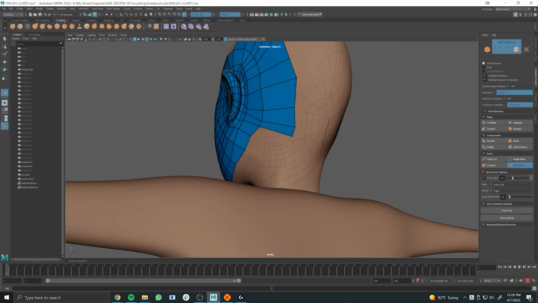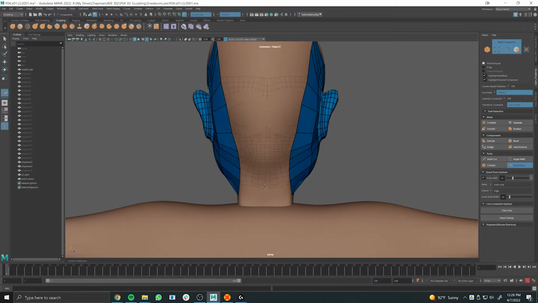And since the back of the head's covered up by the hair, we really don't need much detail here, so our faces can be a lot more spaced out.